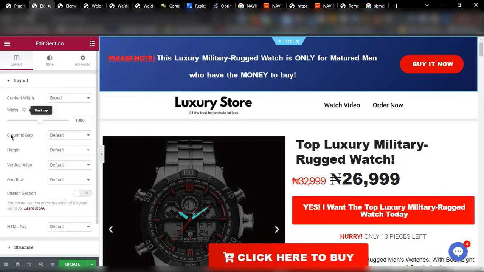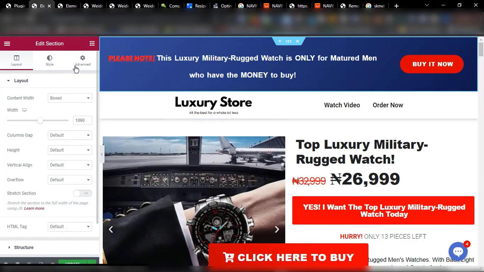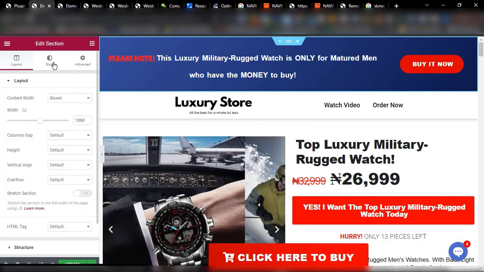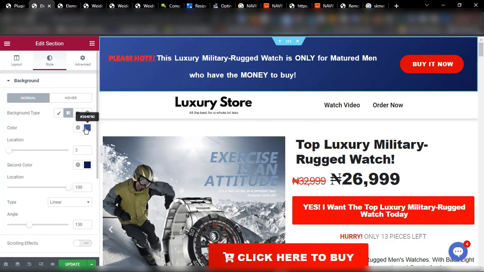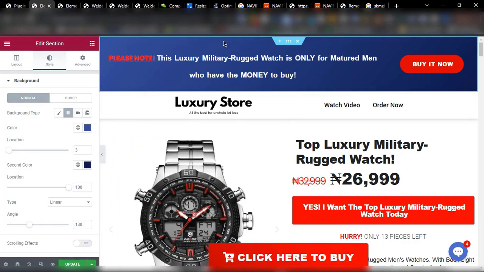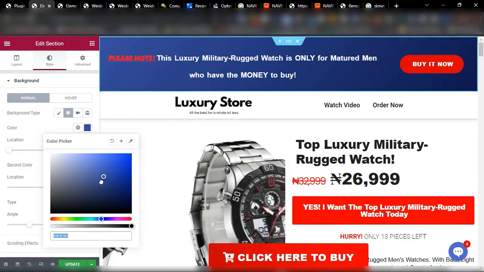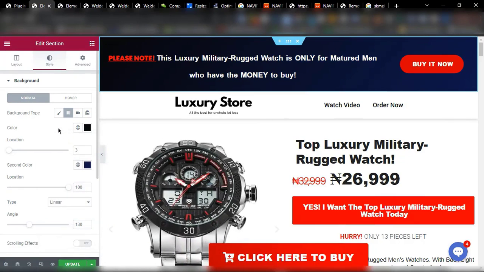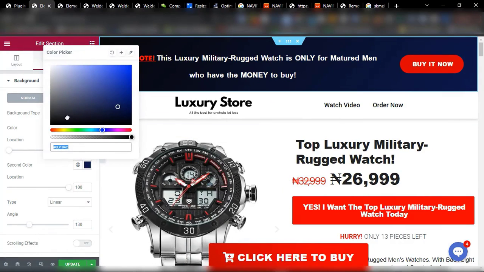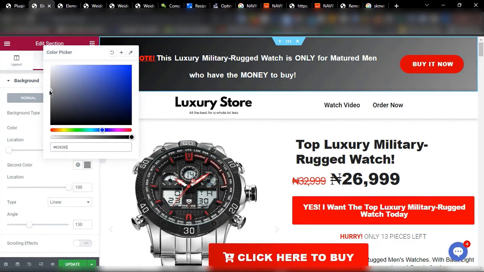We are not editing anything on the layout. You can see they have Layout, Style, and Advanced. We're not editing anything on the layout, rather we are editing something on Style. So we go to Style. You can see the image, the color of the banner I have here. The color of this section is blue. I would like you to change yours to whatever you want. You can decide to put it at black just to make it a little bit unique from mine, or from everybody else using it. So black, and this other section, let's go with something ash or something like that.